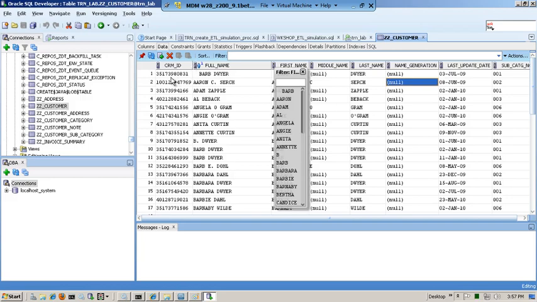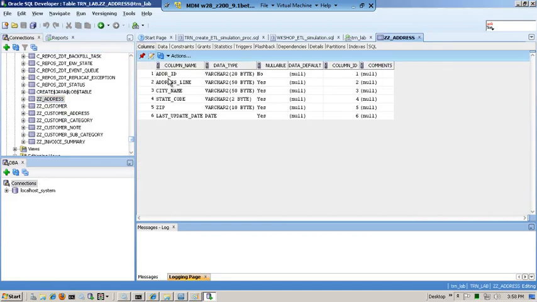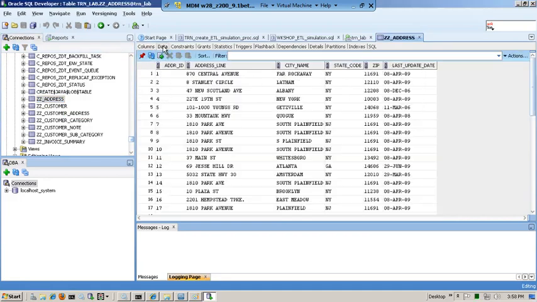Where's her address? Well, let's go look at her address, but remember the CRM ID. We're going to need that. It's going to provide a link between address and customer to find her address. I go to the address table, I go to the columns, address ID, address line, go to the data.